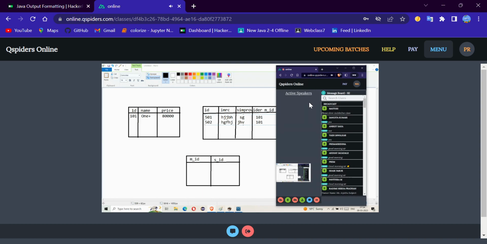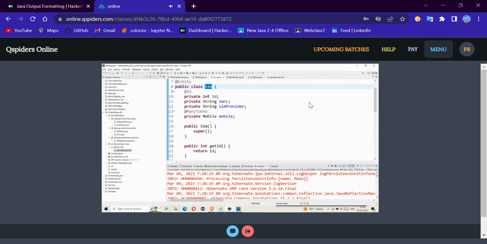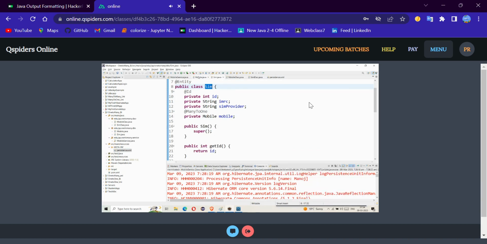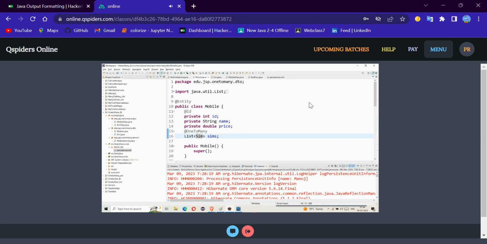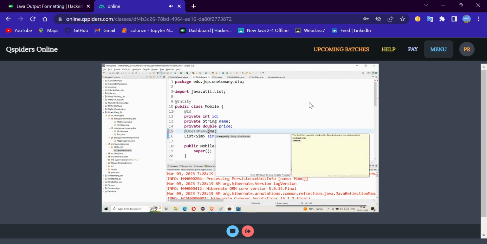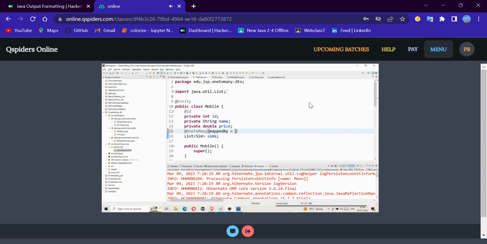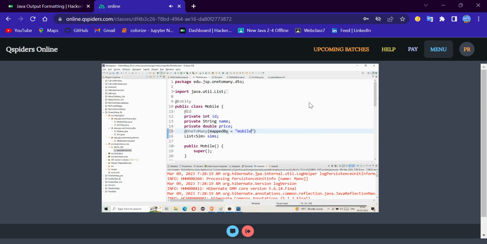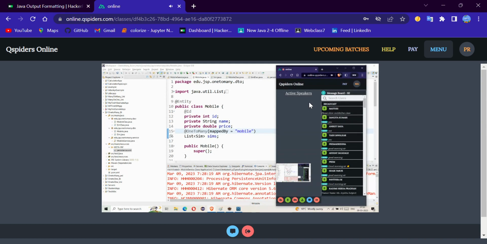To eliminate this, in my Eclipse, means inside the code, whatever code we have written for entities, like in mobile and SIM. Okay, so here in mobile, one to many, I'm going to make use of an attribute called mappedBy. Okay, so these SIMs are mapped with, you can see I have mapped with mobile. Okay, so I'm going to inform my Hibernate.